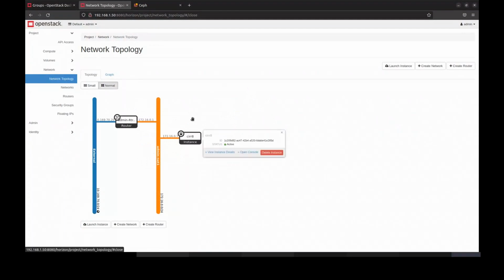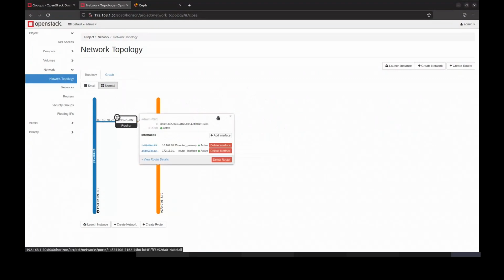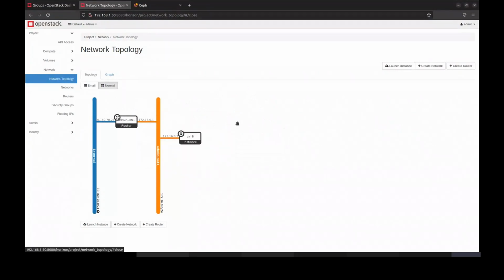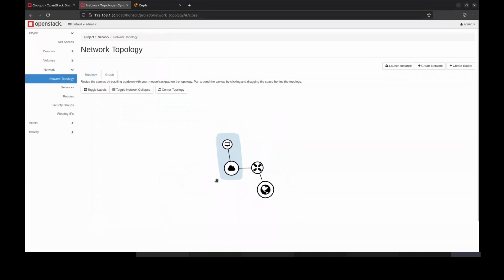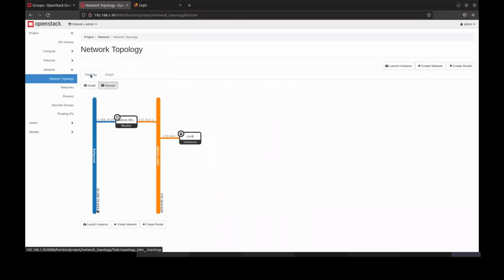Okay, so this is the topology. You can have multiple external networks and multiple internal networks, and those can be interconnected. Apart from this topology view, you also have a graph view, just to get a logical connection: you have one instance, connected to one logical network, then connected to the router, and the router is connected to the internet. So you can refer to the topology view for a quick look at what is happening in my network.